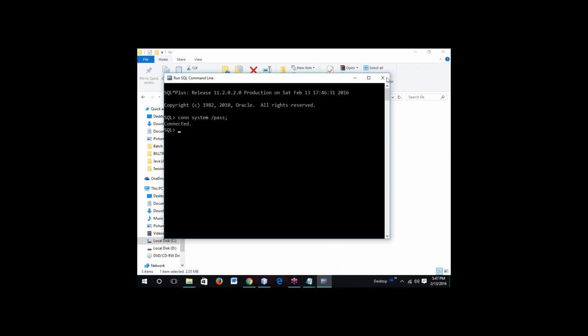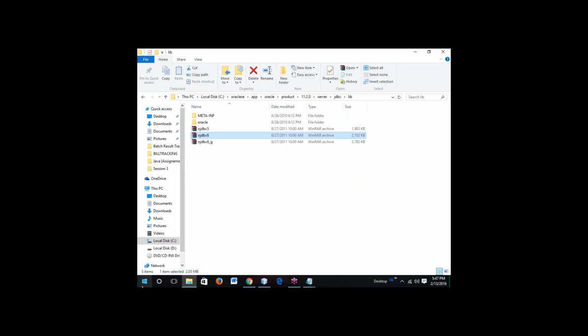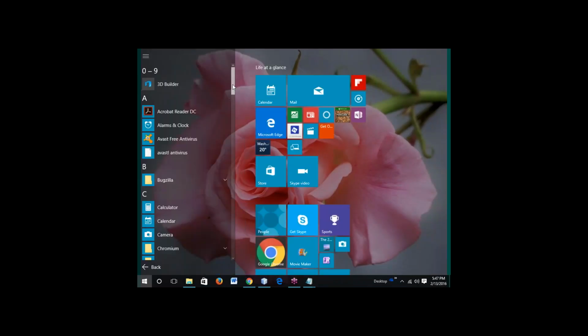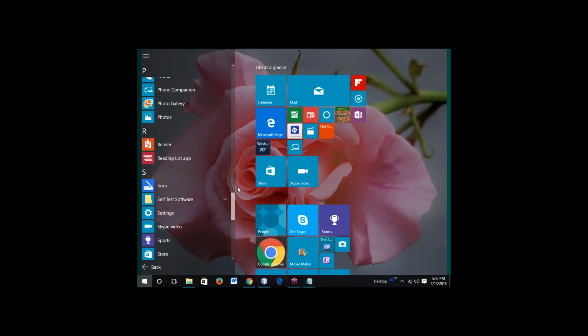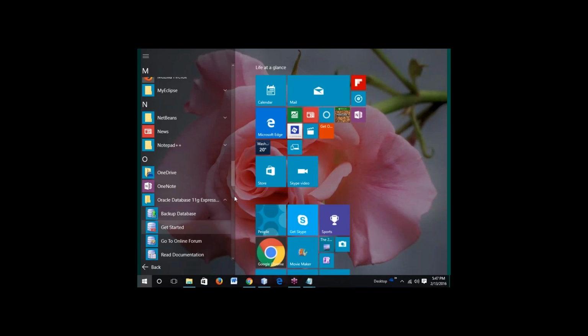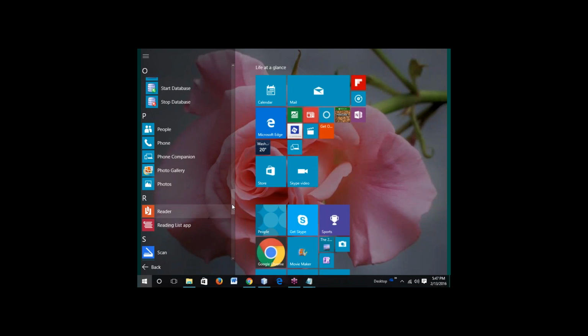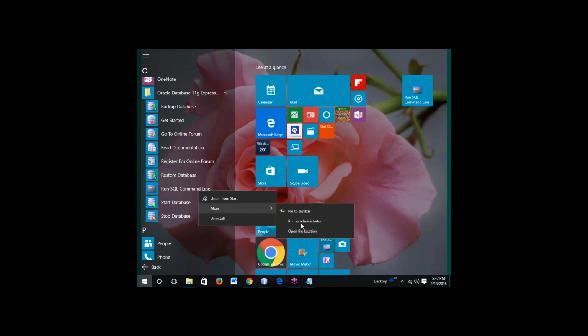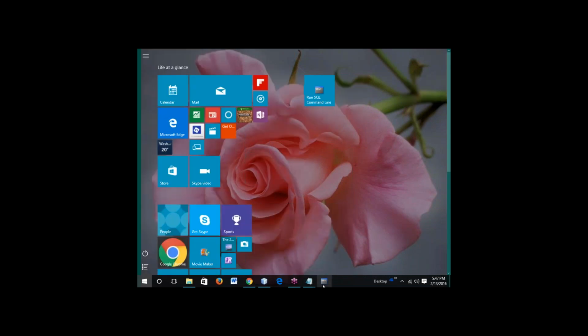This is one way of connecting, and another way is the same login, which we can do in another way also. Let me create a shortcut of this Run SQL Command Line. Pin to start, and pin to taskbar also. Here also. So let me open it easily.